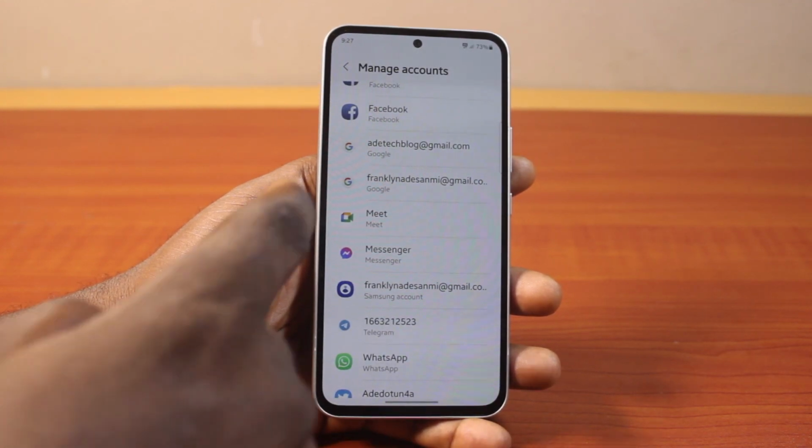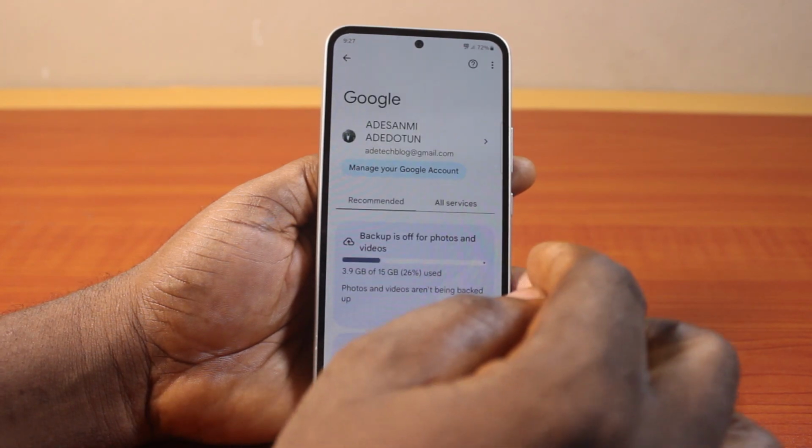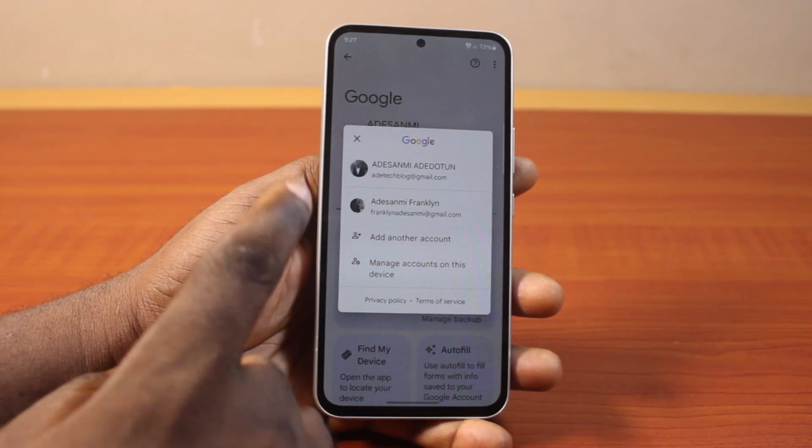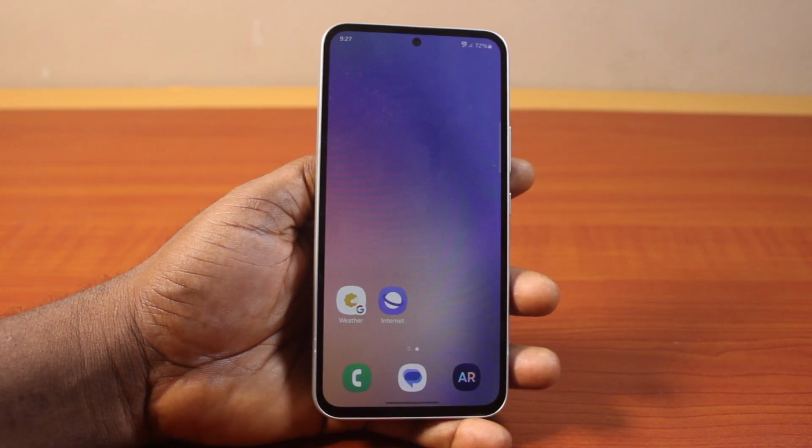Then hang on. If you now come back here to the Google settings, you discover that the Google account has been removed. You see that? So this is how you can easily remove or delete a Google account on Android phones.